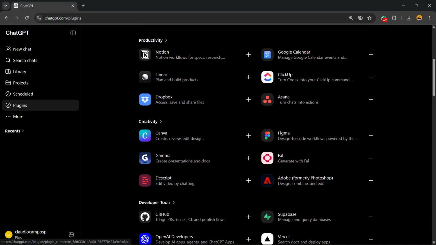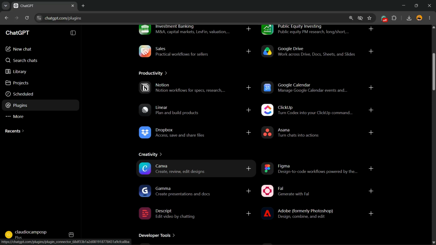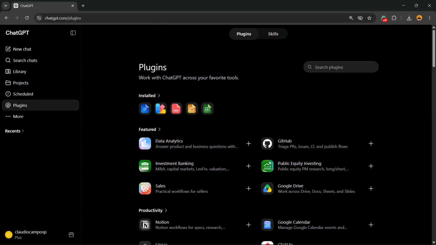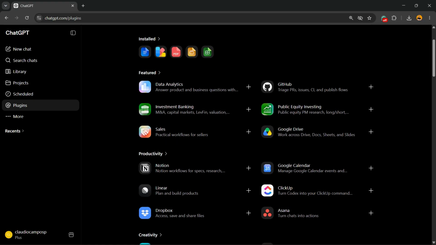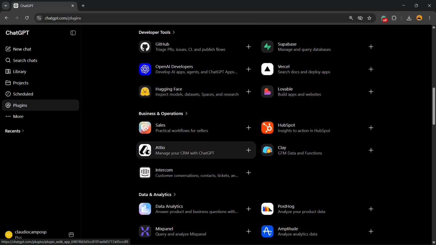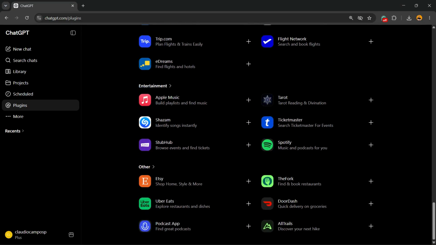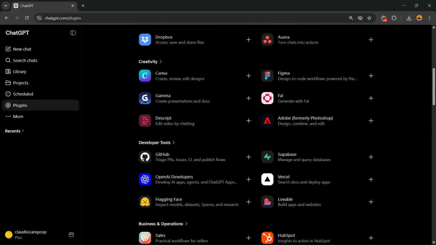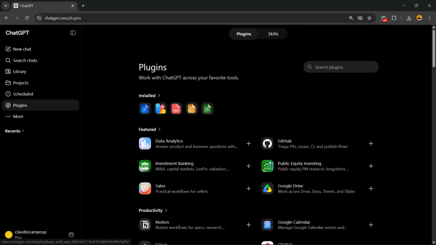In my case, I'm going to be installing the creativity plugin on Canva, okay? I'm going to be installing Canva, but there is a search field that you can search for plugins. You can see your installed list of plugins right here. There is some feature plugins, productivity plugins, creativity plugins, developer tools, business. There is lots of plugins, all and some very useful that can save you hours per week, okay?